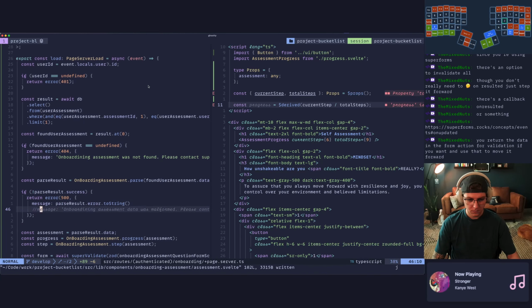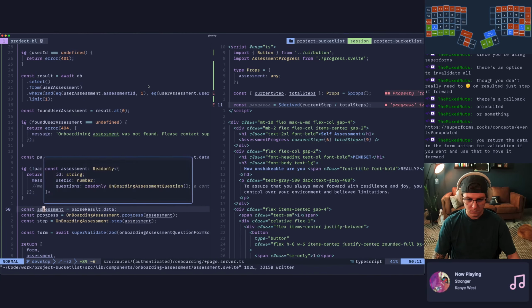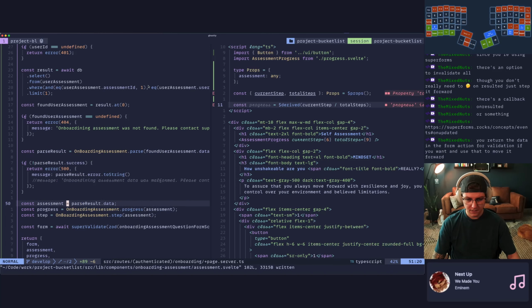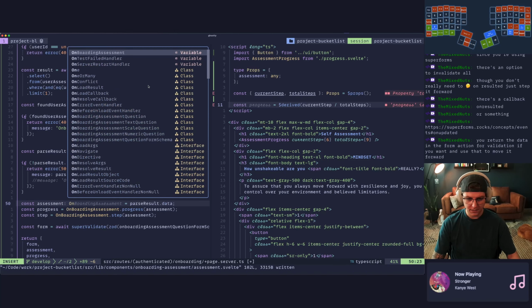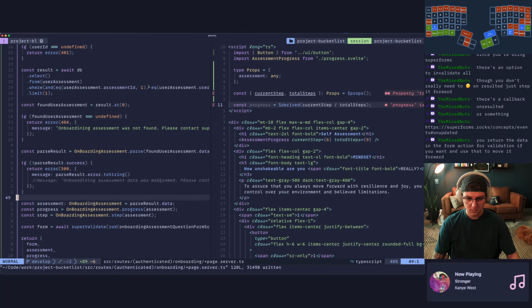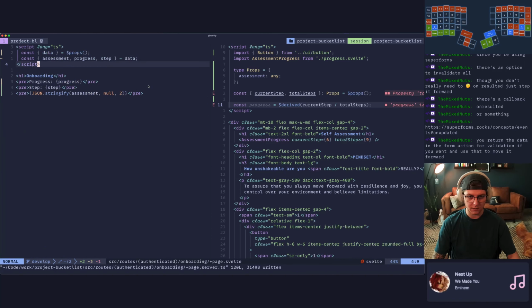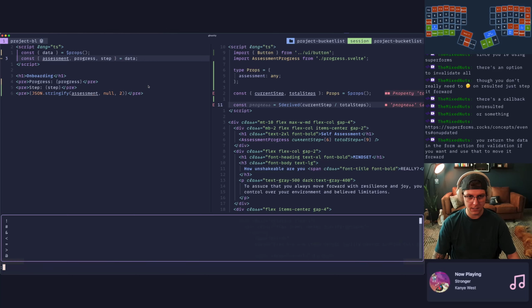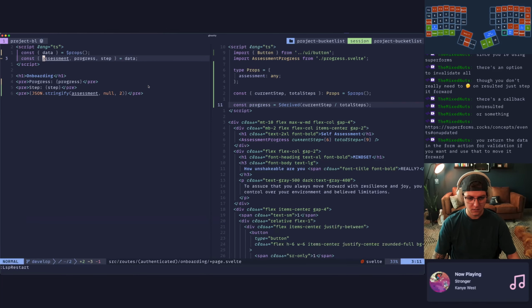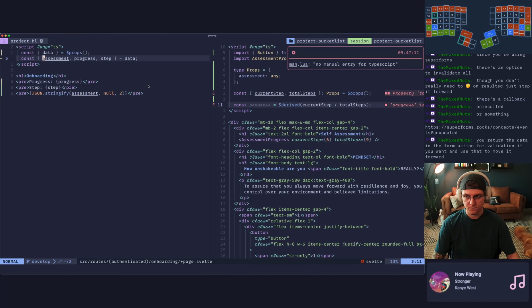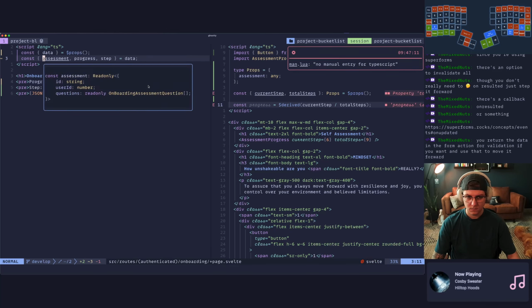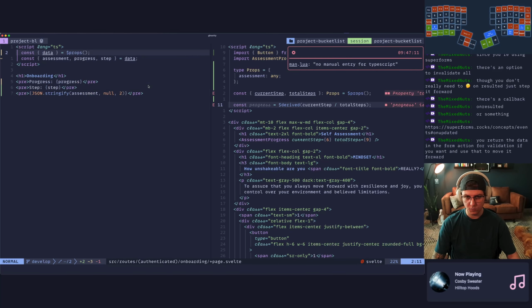Our load. Do we not have a type for that? This should be an onboarding assessment. Yeah, there we go. Now that should be typed correctly over here, right? If I do an LSP restart, this should be an onboarding assessment.